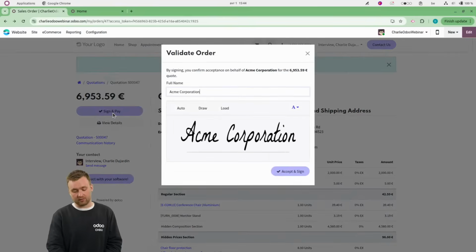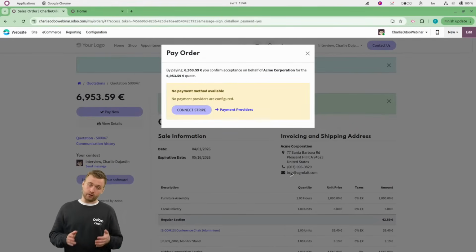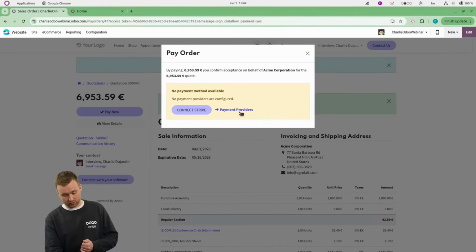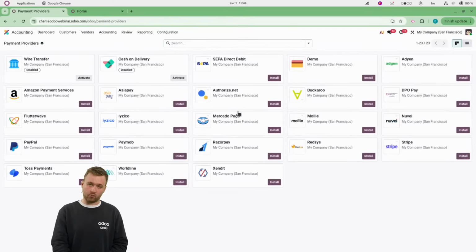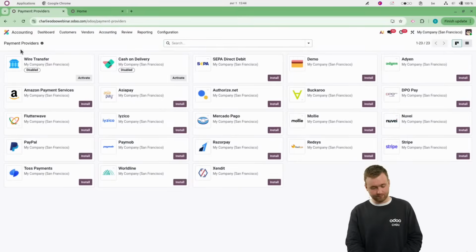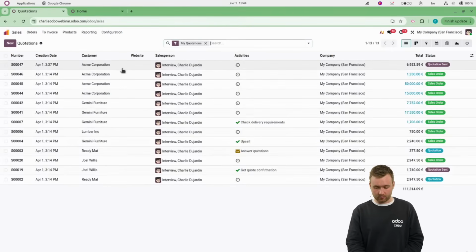But let's move on. I'm going to sign and pay. There we go. Okay, to pay, you need a payment provider. We do have a few that we recommend you to look at. You can access the information from the settings or here directly from your e-commerce. I'm going to go back on my sale. I'm going to go back on this.